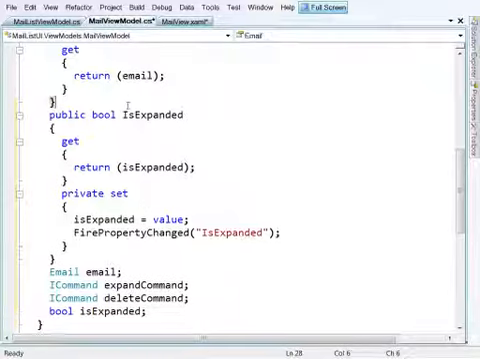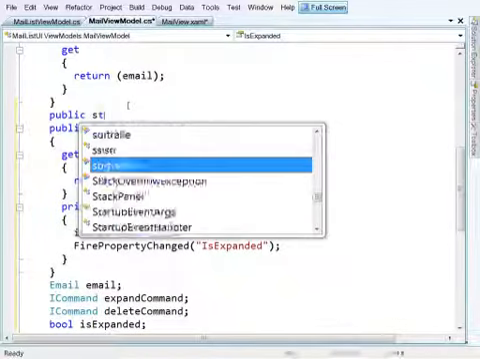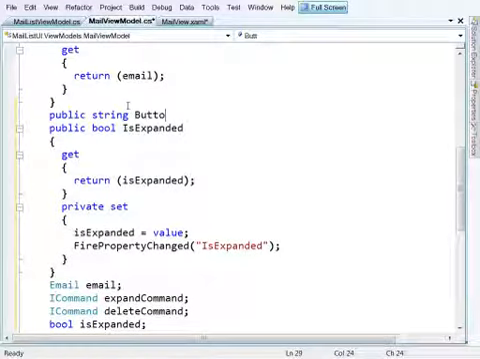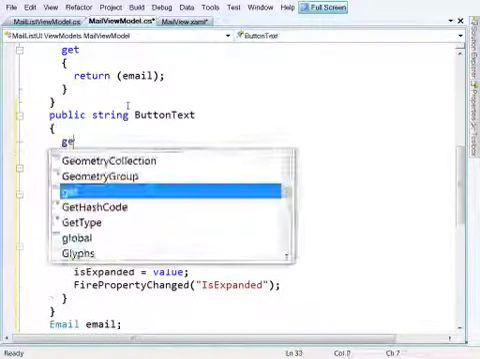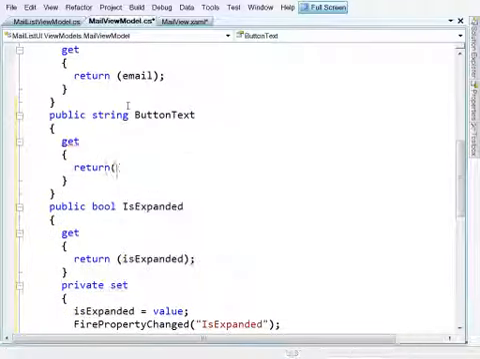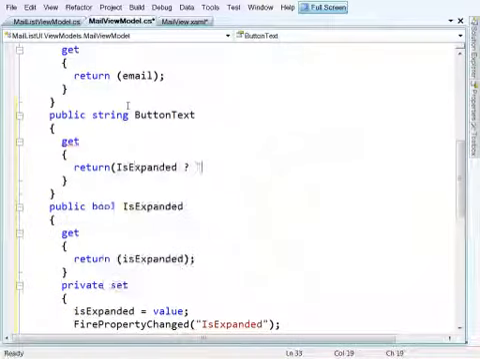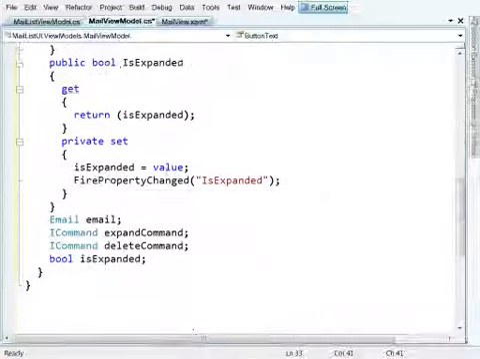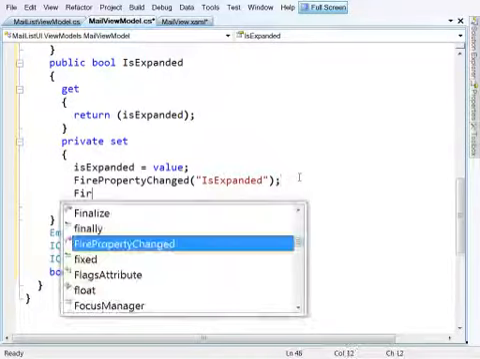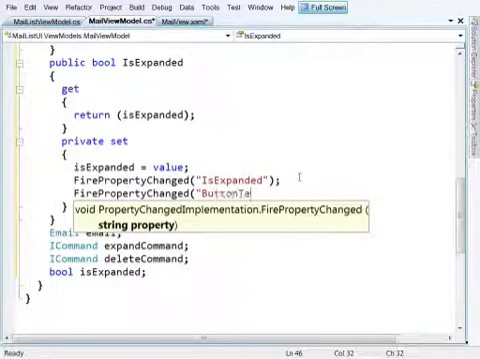Let's also write that property for ButtonText. This is a bit of a hack really, but we'll say ButtonText, let's just do a get on that, and we'll return, if we are expanded, then the text is going to be a minus, otherwise it's going to be a plus. And so whenever this changes, we also need to change ButtonText as well.